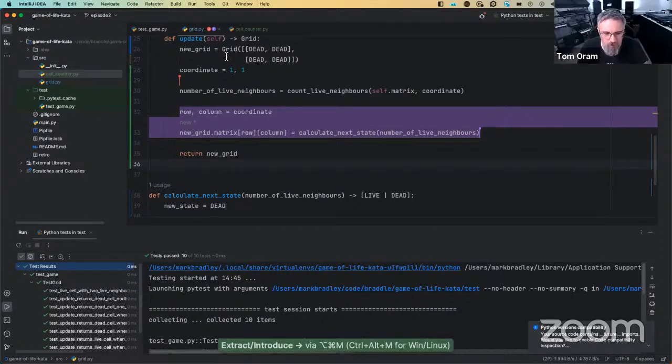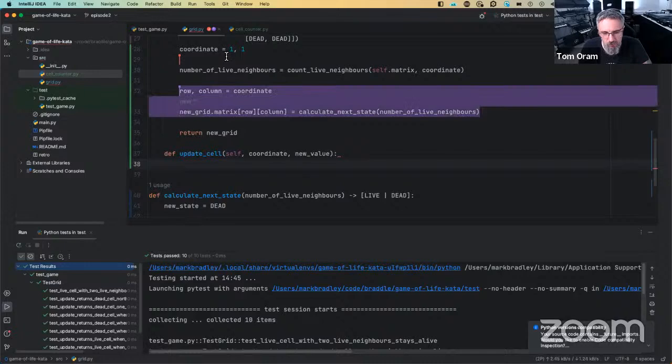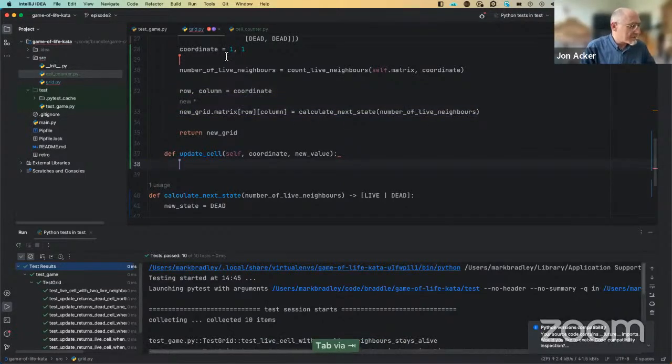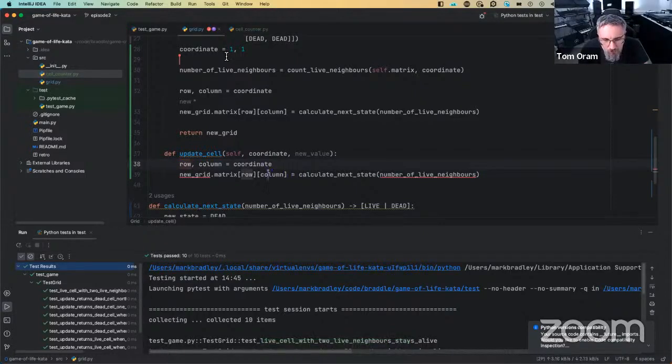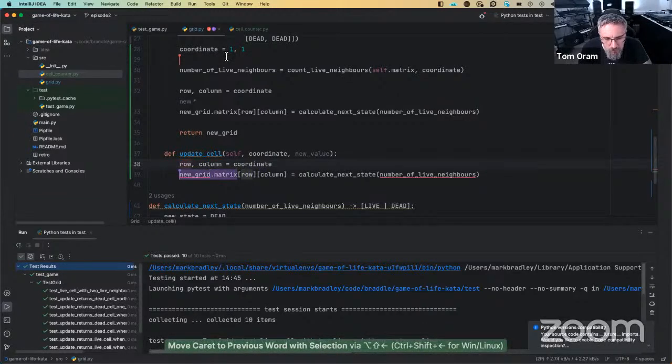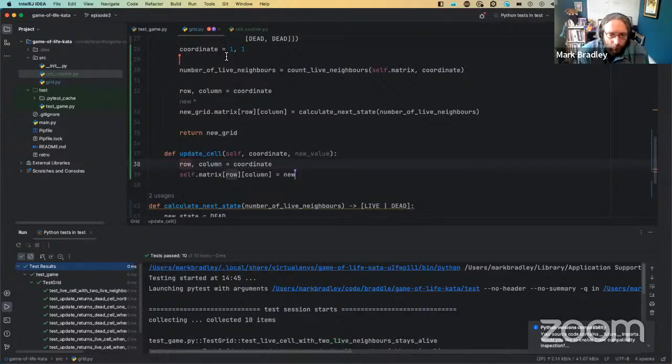I haven't got my magic refactorings. Def update cell, coordinate, from value. Shall I finish this, or does someone else want to take over? Let's finish it as you're in the middle of it, and then we'll hand over. Just put that in there and we say, oh, that's not right. Self.matrix equals that. It should be new grid, shouldn't it?